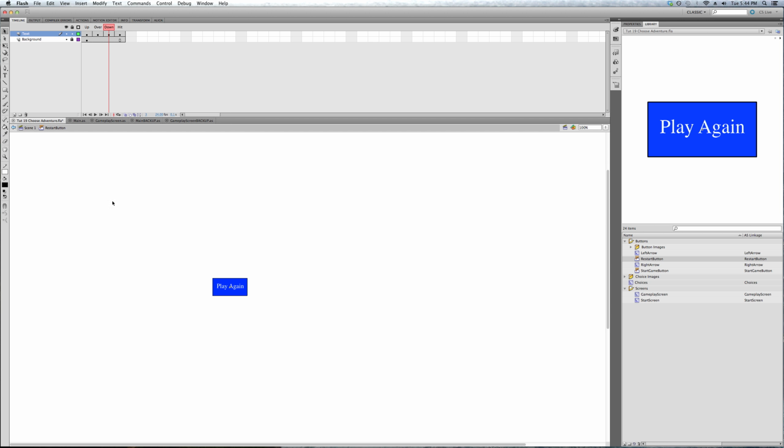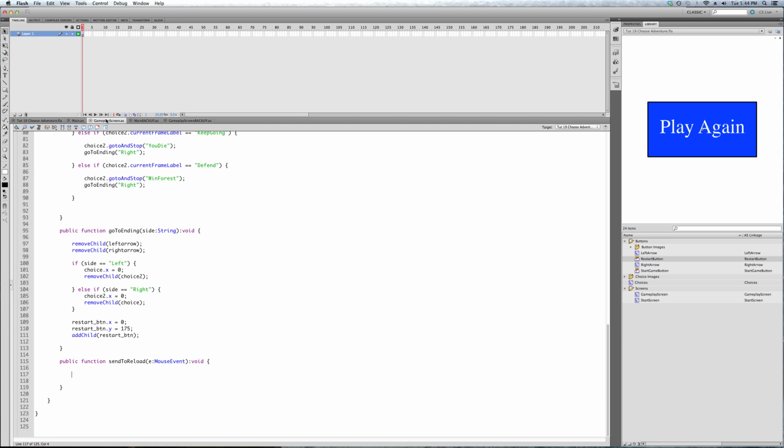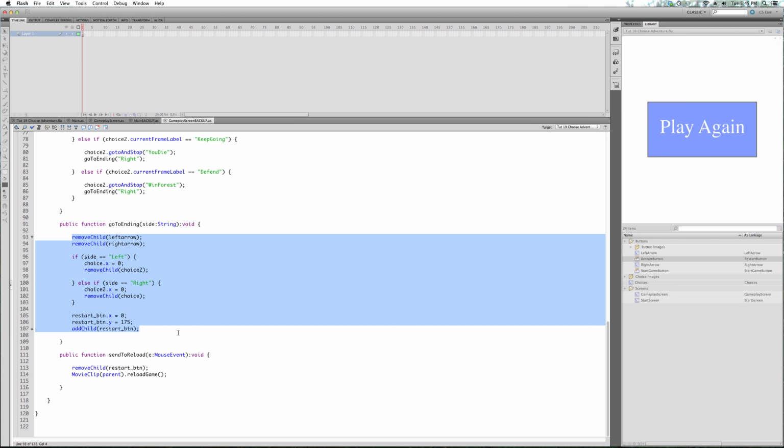I don't want to change that because then I have to change each frame label. It's going to take forever. So this play again button is our restart button to reload the game. We've added that to the screen whenever we go to an ending, as you saw. So now we need to just tell it what to do. So I'm just going to reference this. I know I have to remove the button and reload the game. So I'm going to type this in just so I can explain it.